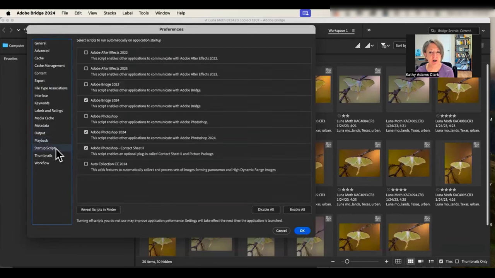Next one, startup scripts. I want the startup script for Adobe Bridge to start up every time I click on that program. The same thing with Adobe Photoshop. I want the startup scripts to start. So I've got those clicked. Everything else in here, I'm not using that much. And you notice here's an old Bridge right here. And so we've just got those set.